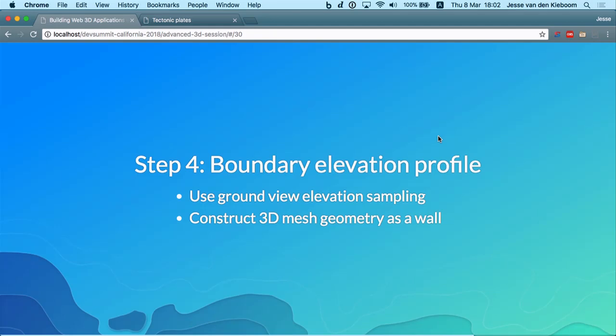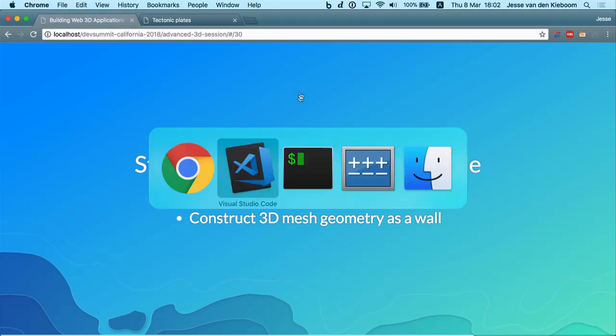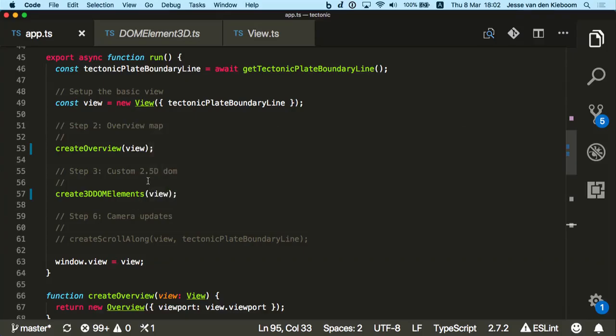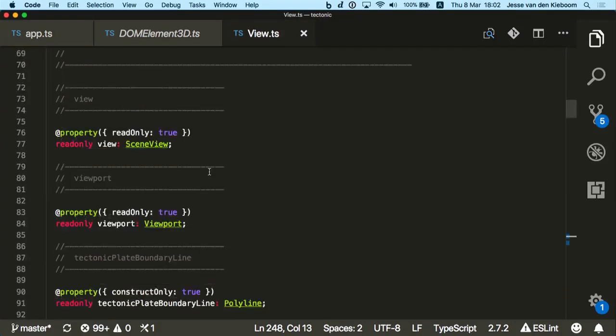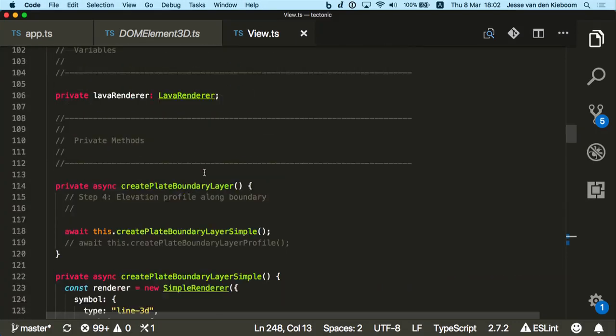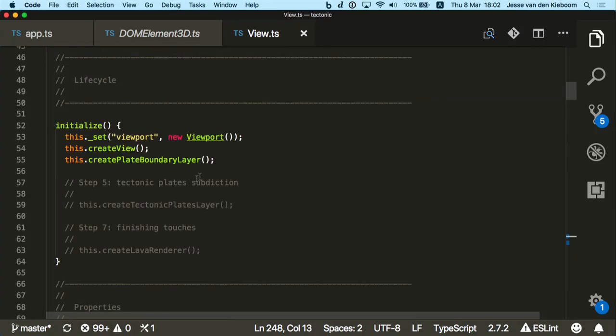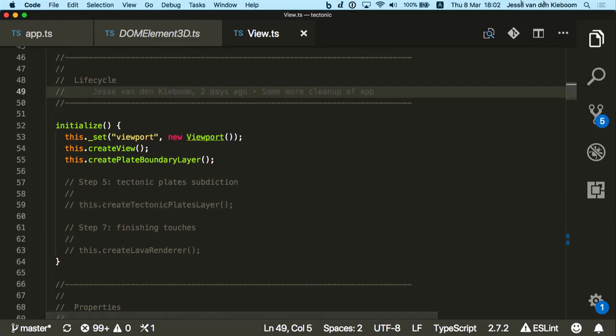So those are the two pieces that we need to create this kind of wall. We sample the elevation of the ground view, and then we extrude it out, and then we create vertices and make them into a mesh geometry. So let's have a look. I have to find back actually where it is. Oh, yeah.